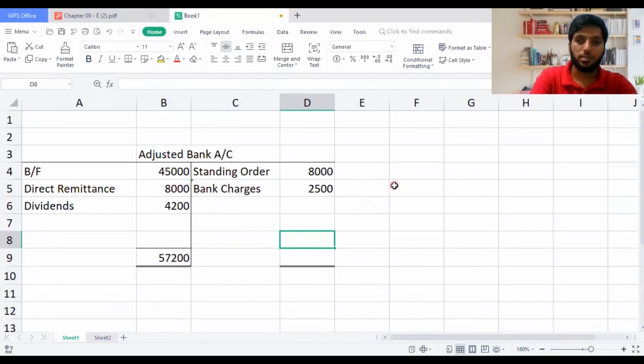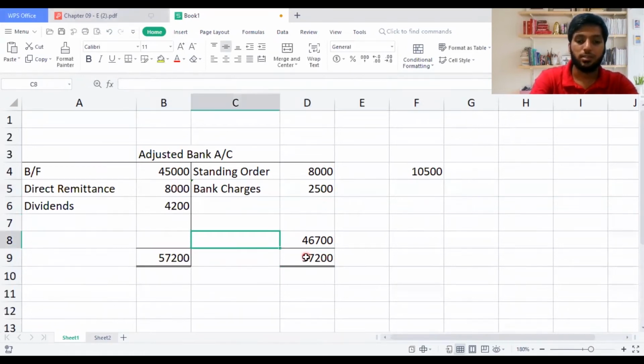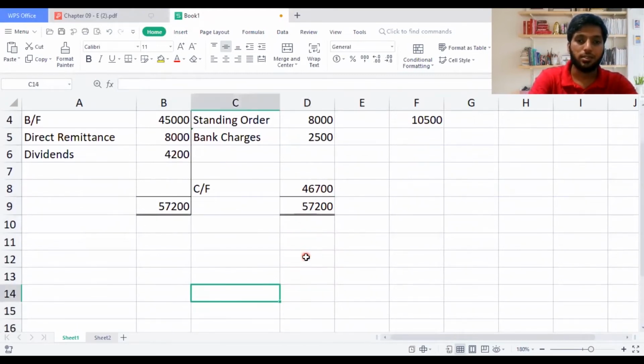8,000 plus 2,500 is 10,500. So you need to remove 57,200 minus 10,500. I added 8,000 plus 2,500, so that is 10,500. So I removed this 10,500 from this 57,200. So I'm going to write 57,200 here. So the carried down balance is going to be 46,700. Now this is the balance you should always take to the bank reconciliation statement.